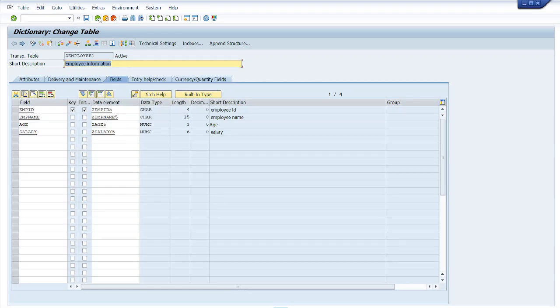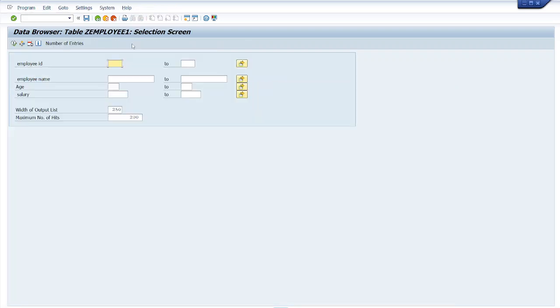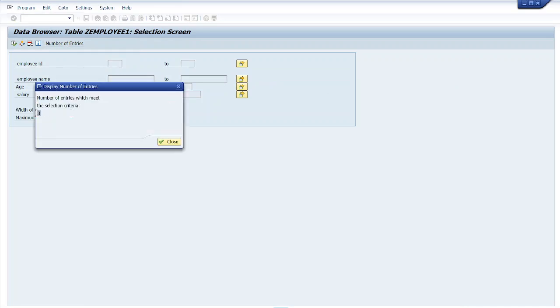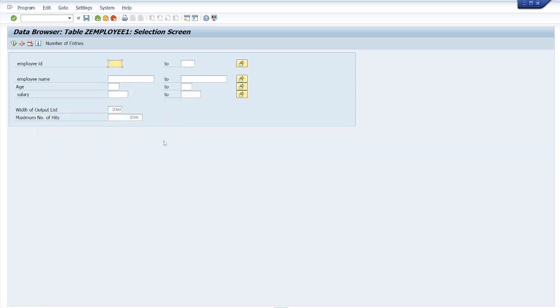Now how to see the data or content in our table? We have this option called contents. If we select this option, we will get this field, and if we choose the number of entries field, how many entries we have done? 3 entries. So we are getting 3. Okay, close. We don't need to give any parameters because we do not have a large number of records.